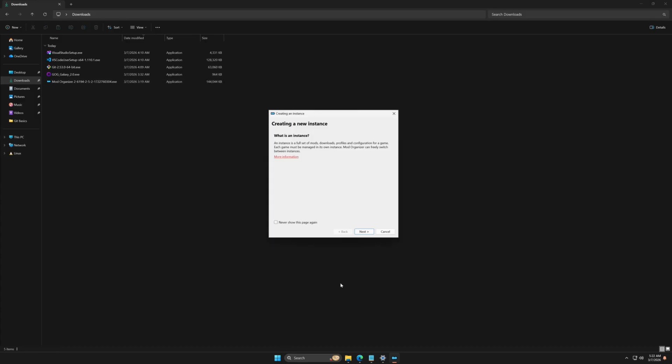Mod Organizer should be open now. I will show the basics of Mod Organizer setup in case you do not know already. Click on Next. Here you can choose if you want a global instance. Usually that's the correct choice. Now select the game and select the store you purchased the game from.